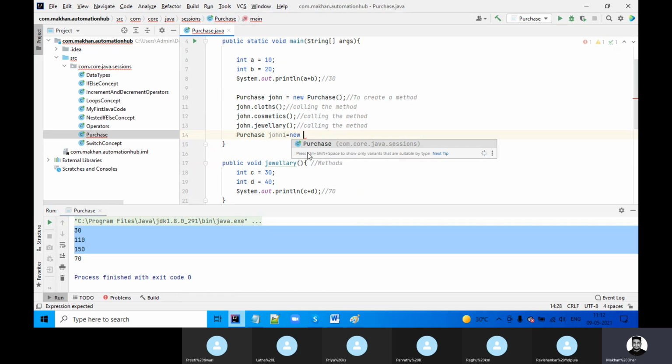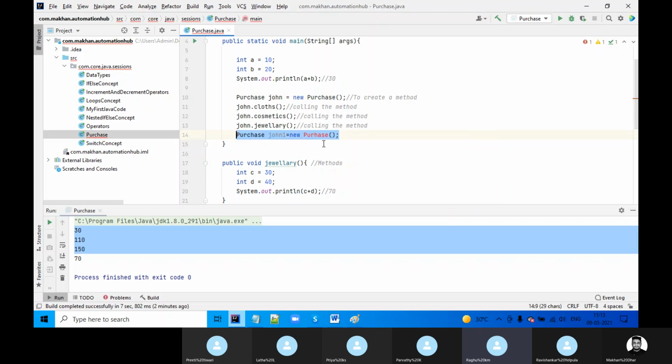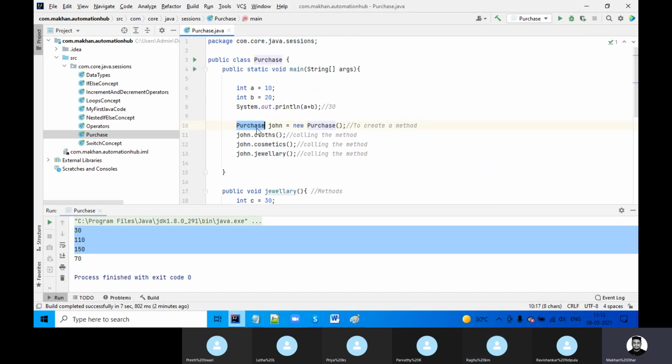So far, any doubt, any question, guys? I try to explain in a very easy way so that you can understand. I didn't understand this concept. Purchase John equal new Purchase, what is the new Purchase? Is it a variable? See, this Purchase is a class. So you always need to add the class name here.